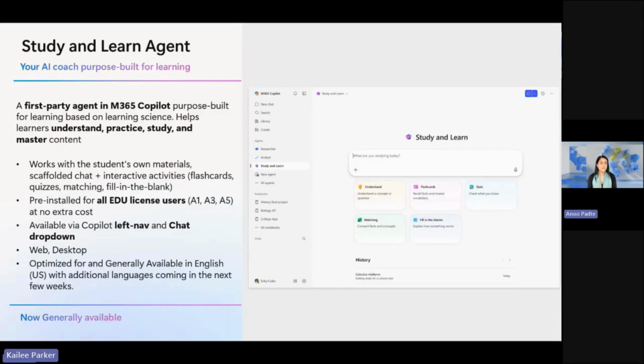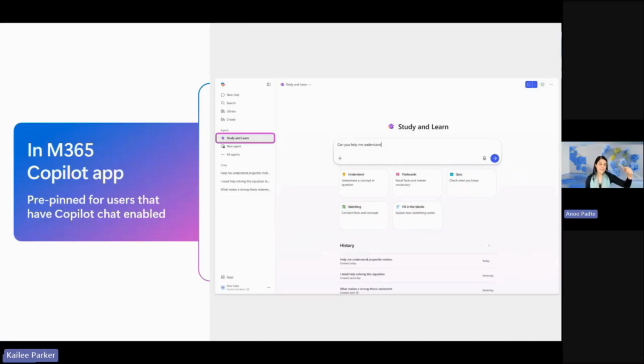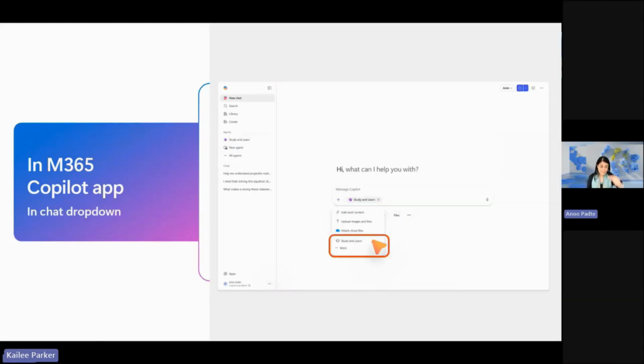And when you do, the agent just shows up. And what do I mean by it just shows up? Here's what happens. If Copilot chat is enabled, right there in the left navigation bar of the M365 Copilot app, which is just office.com, or if you want the long form, it's m365.cloud.microsoft.com, you will see the agent right there pre-pinned in the left navigation bar. If you go to Copilot chat, the agent simply shows up in the dropdown right there, available to you.